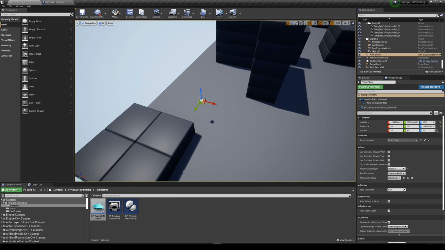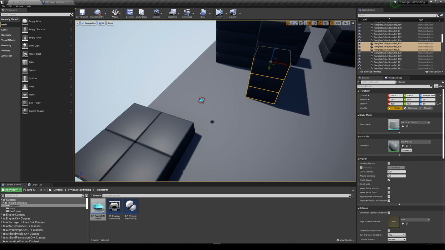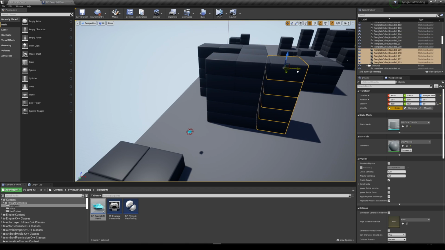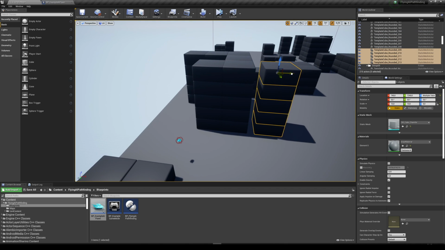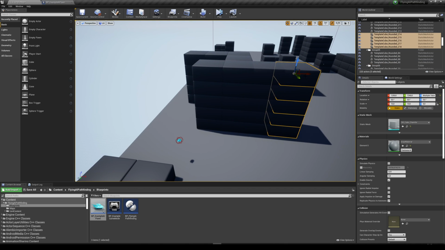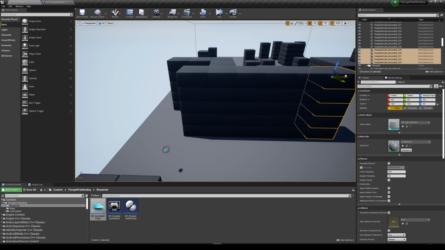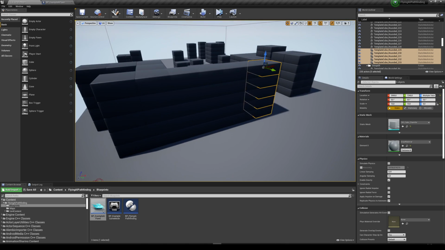And I can probably do something to show you. So if I select this stuff over here and just keep duplicating it like this, there we go. So I just want to create a huge obstacle over here on this side.